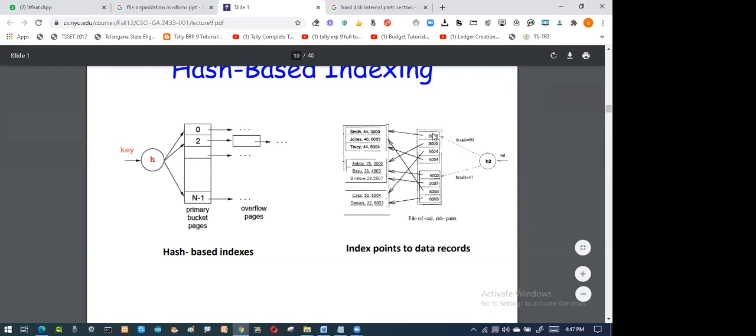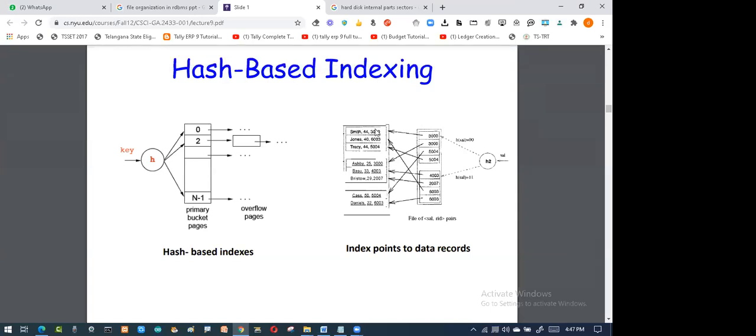So what is happening? I'm trying to put my data, sorting some data. This data belongs to this particular bucket, this data belongs to this particular bucket, and this data belongs to this particular bucket. So whenever I try to pick up, it will not search through all the things directly. When I say Smith or James or Tracy, it has some keys.